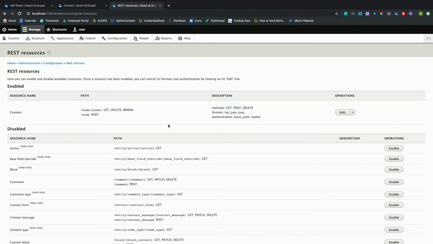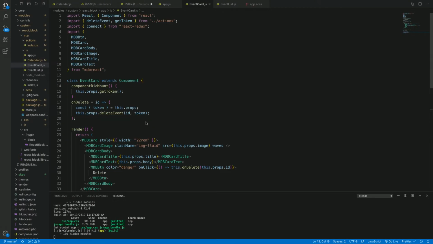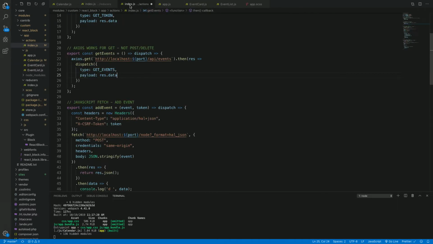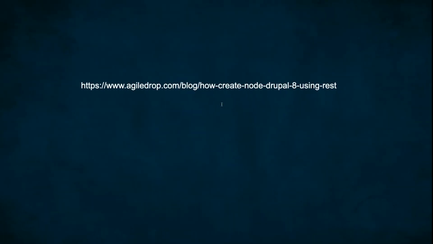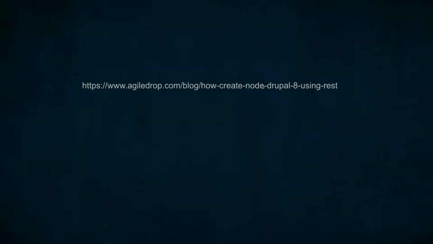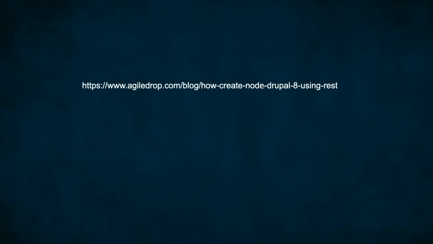I couldn't get anything to work with just a normal JSON format, so I actually used HAL JSON. I have no idea what it is. This right here, how to create a node in this blog, was really helpful for the post request. So I would recommend checking that out.